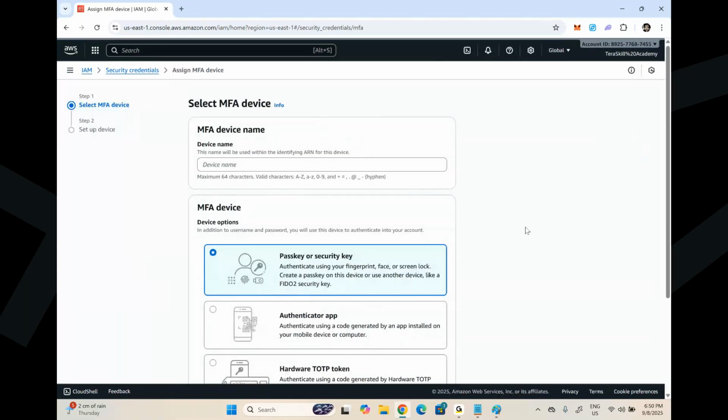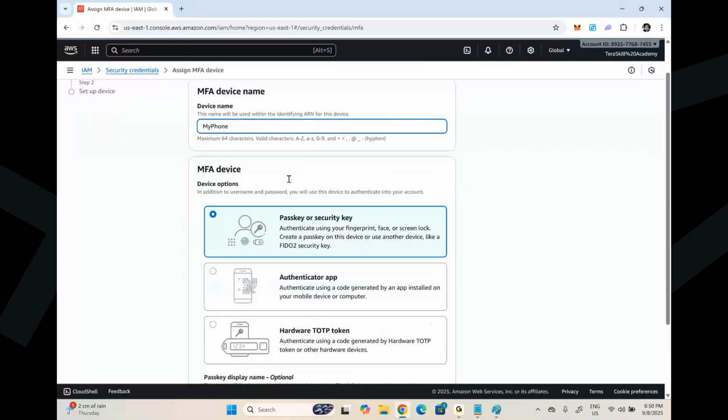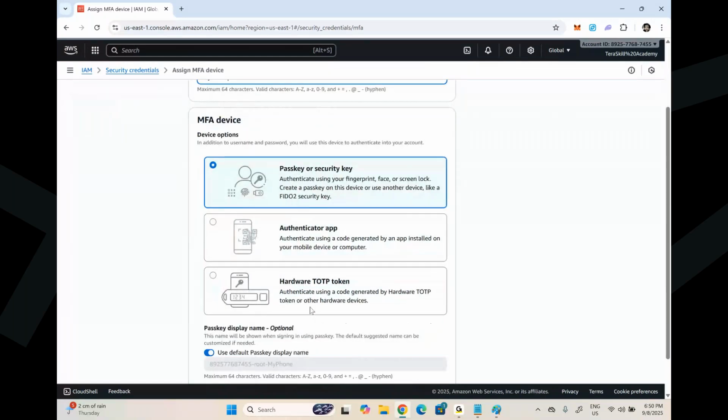Device name, you can use some name, like if you are using your personal mobile, or if you are using your office mobile, or whatever name you want, you can use it. I can say my phone, whatever, ABCXYZ also works. That doesn't matter.